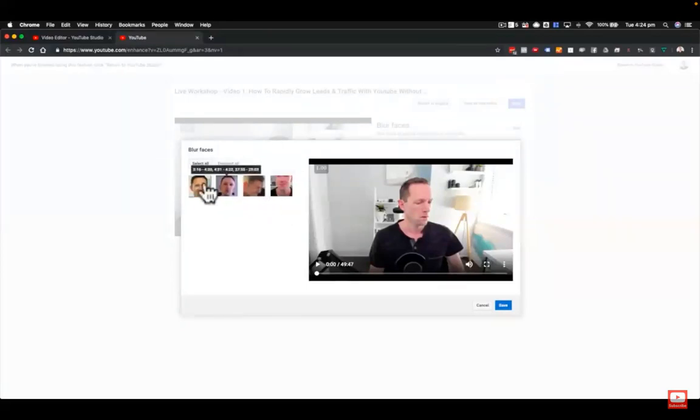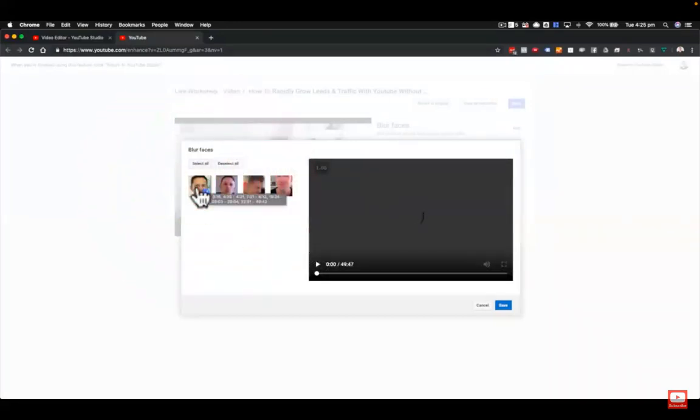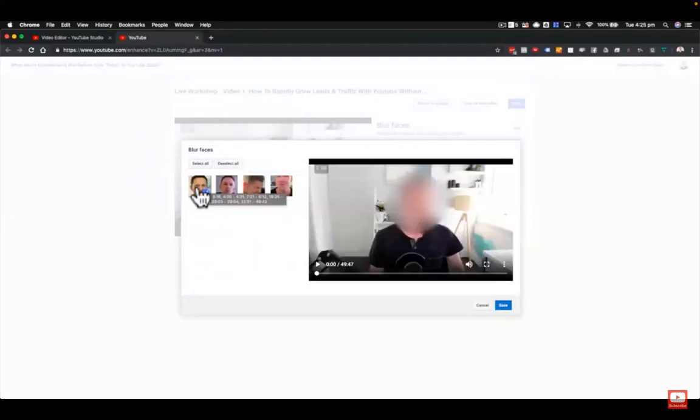So if we put our mouse over these icons, you can actually see the time codes of when that person or that face was visible on screen. So you can see here, this one was from the start to 3 minutes 16, from 4:20 to 4:21, all the different times it's detected it. So if we press on this one here, that's actually going to go through and blur out that face, my face, at all of those times. And that's what it's going to look like there. So I'll cancel out of that one.